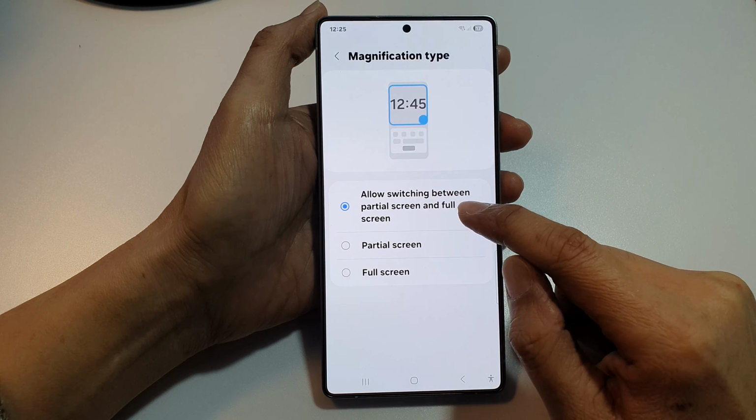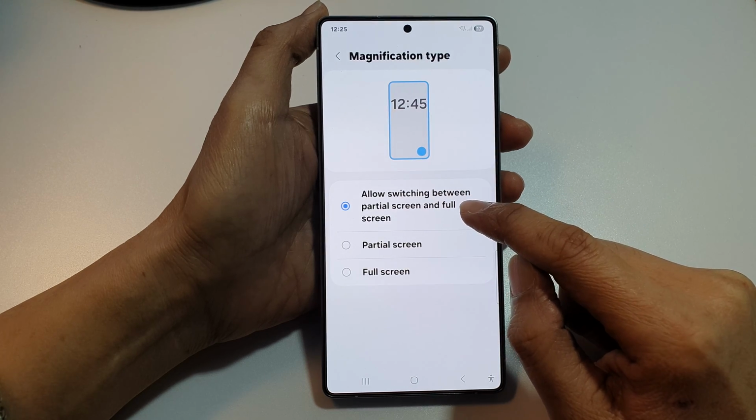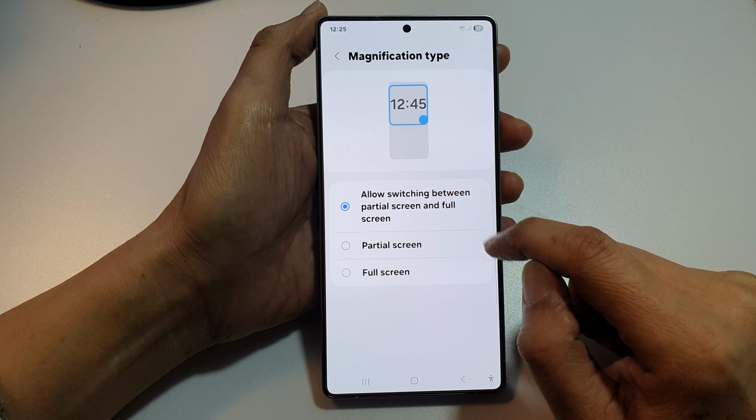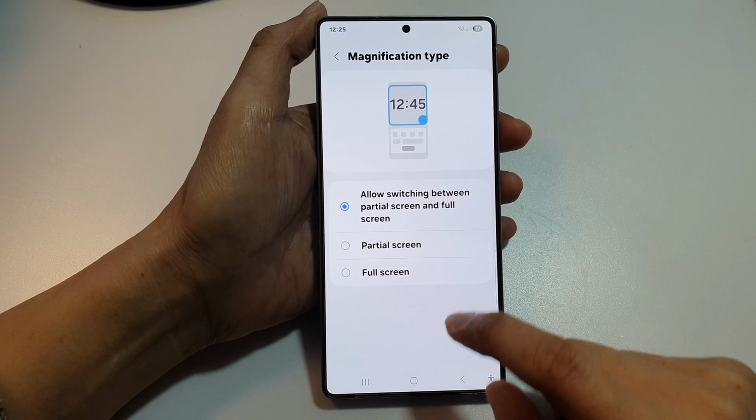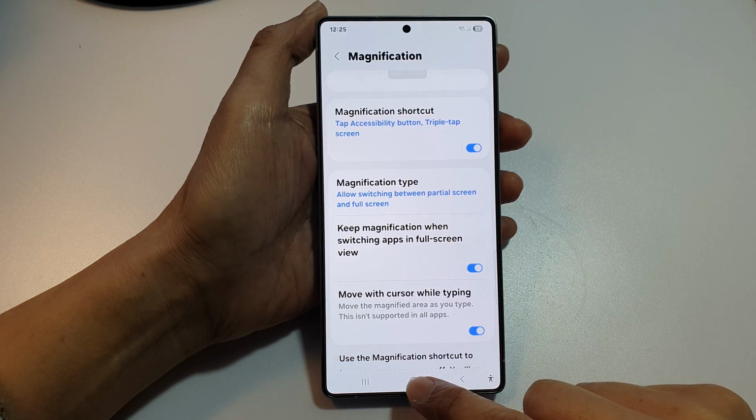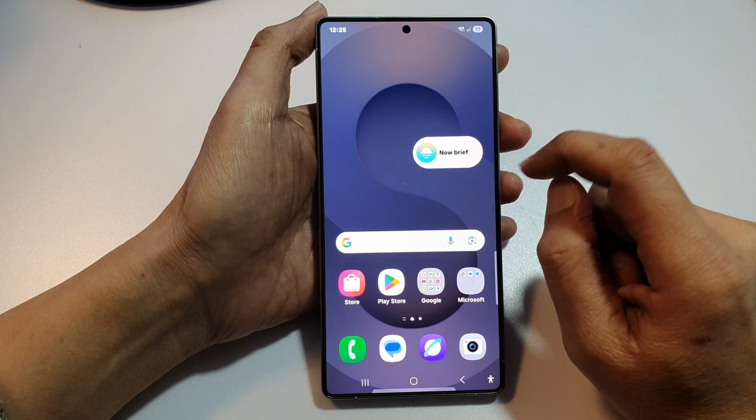In here, make sure you select allow switching between partial screen and full screen. And then tap on the back key, then tap on the home button to go back to the home screen.